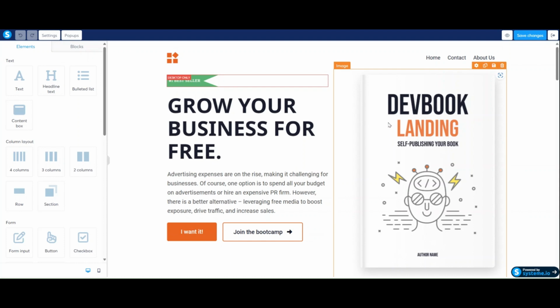So first thing we want to do is change this image. This is your cover book for your ebook, and you can design a cover book inside of Canva, and I'll leave a description down below where you can watch a video to learn how to do a cover book in Canva, and that's absolutely free.